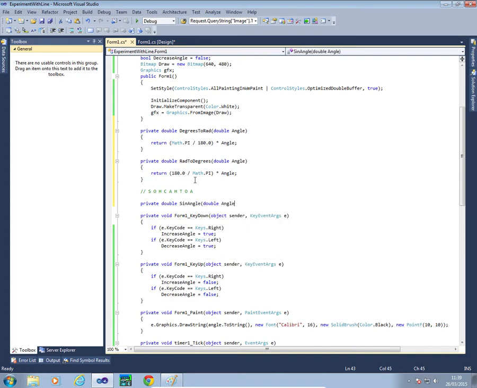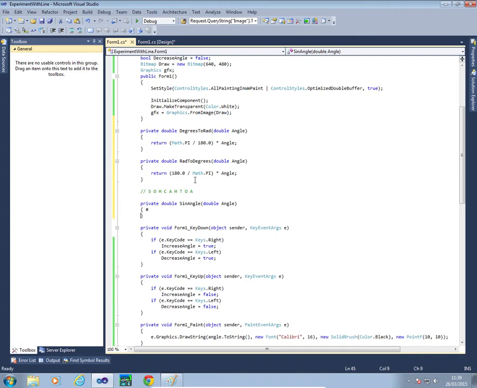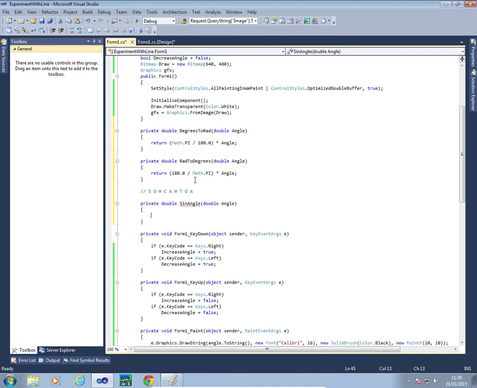And we're going to give it the angle in radians. And all we return is Math.Sin of the angle, times the length that we actually have as our hypotenuse.